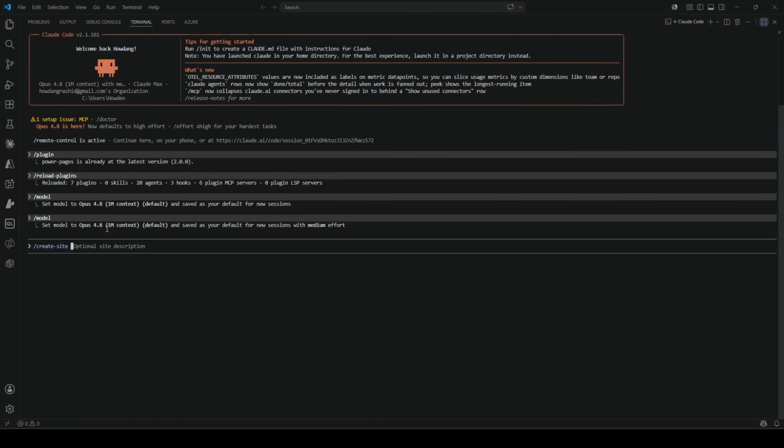Now what I like to do is press space, and you can see we get an optional site description area, and here we're just going to give context on what we want to build. You can see I've got a very simple prompt to create a Power Pages site called the Community Events Portal. Public visitors can browse a list of upcoming events. The brand is clean and modern, and we're just going to press enter.